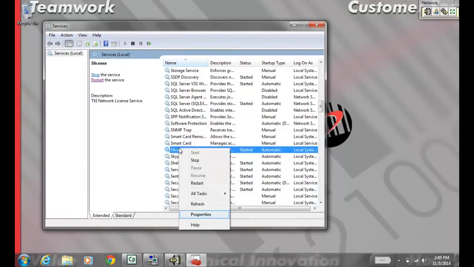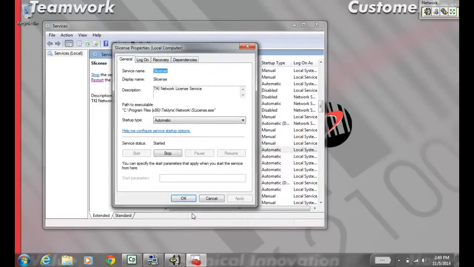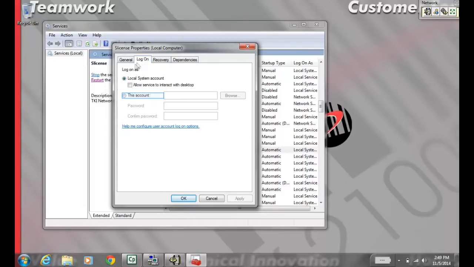And from there, we're going to switch to the Logon tab. And then we're going to switch it from Local System Account to This account. And this is where you'll want to put in the local system administrator credentials. If you don't have these, you'll want to contact whoever manages your IT department. Once you put that in, hit Apply.